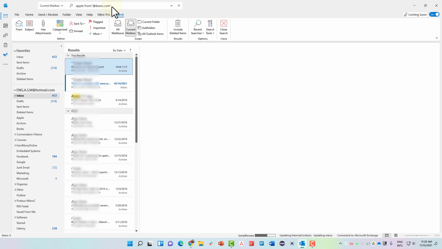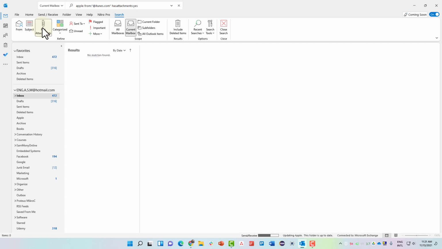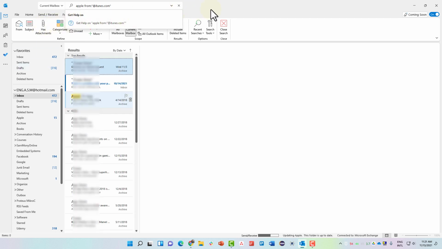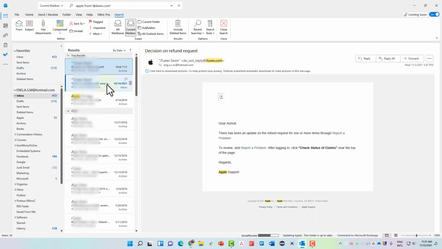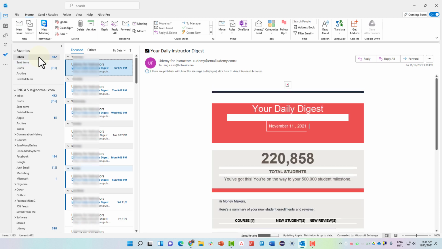So let's cut the area down. Now, anything that has at itunes.com in the from area of the email will be displayed here. You can even select to filter results by subject or by showing only the results that have attachments. As you can see, none of the emails has an attachment. That's why this filter won't work. Once you are done with the searching process, simply hit the X icon and you will go back to your inbox.